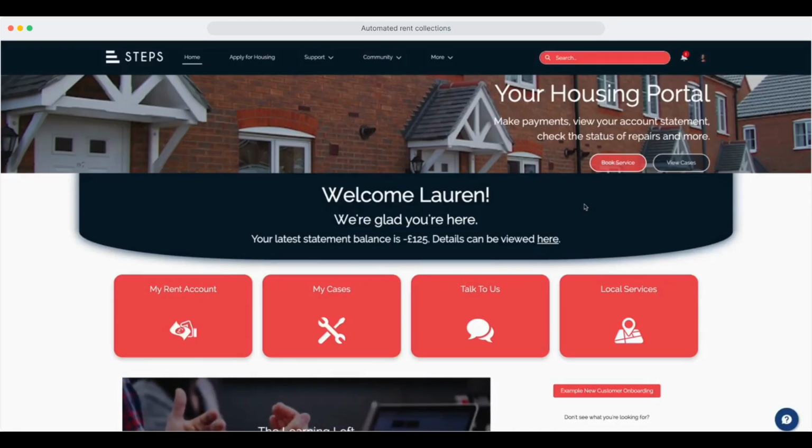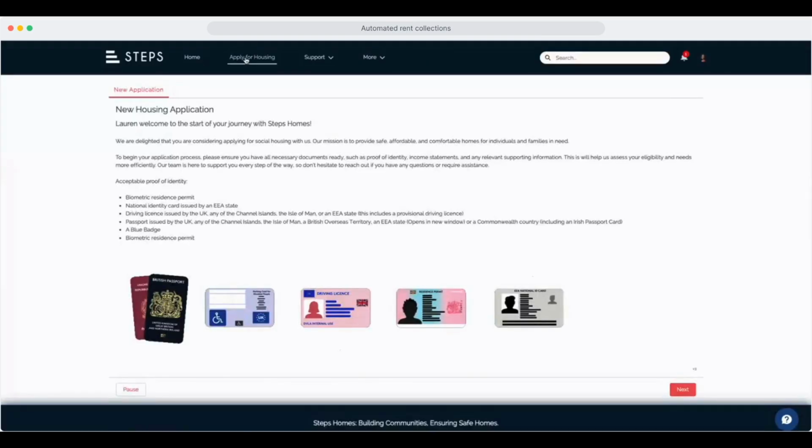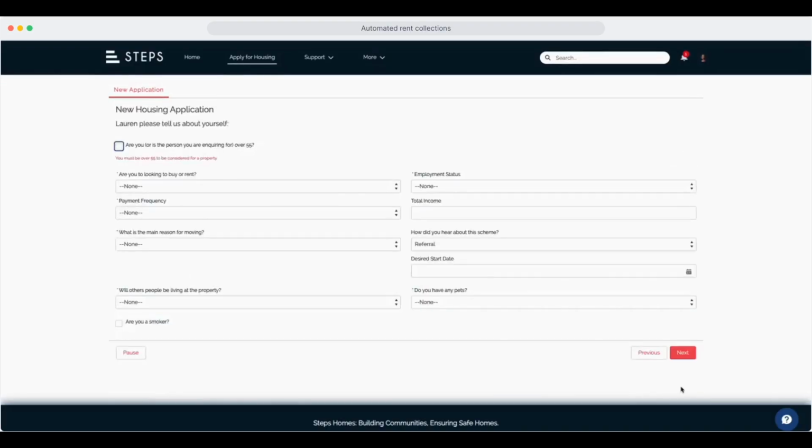So here we are now in the tenants portal, and we're going to navigate to the Apply for Housing tab to start the application. This page here talks all through the process and also what sort of identification they're going to need in order to complete the application.